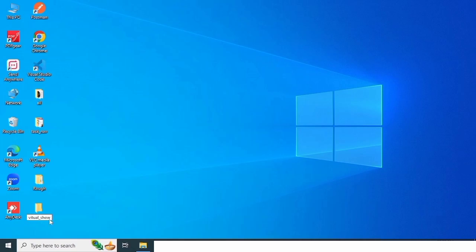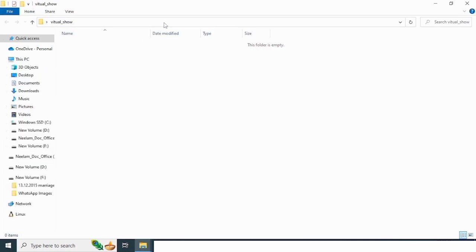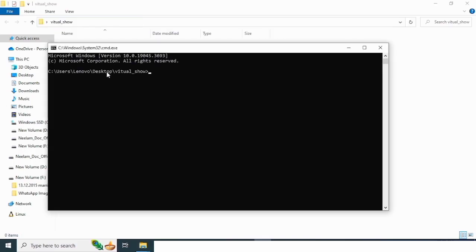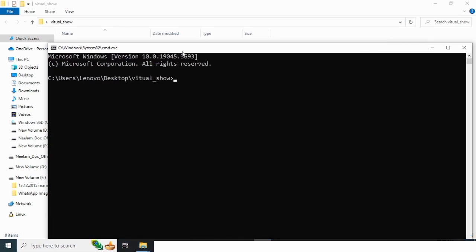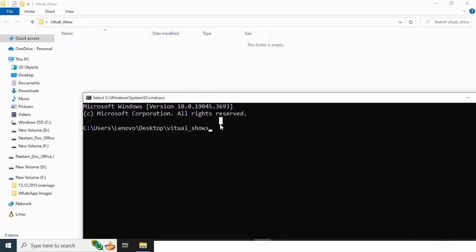Virtual show. And I want to create a virtual environment over here. So what I will do, I will go in this particular folder and I will open the command prompt from here. So how to open? Either you can open the command prompt from this particular window and you can navigate to this particular directory, or you can open this particular folder and you can write cmd enter and it will open the command prompt for you. We'll see what are the different ways while creating different projects.